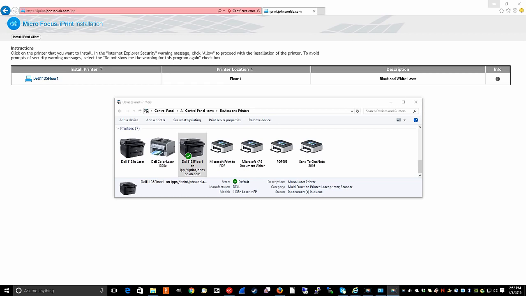In part 3, we will mobile and email enable the printer that we just created.